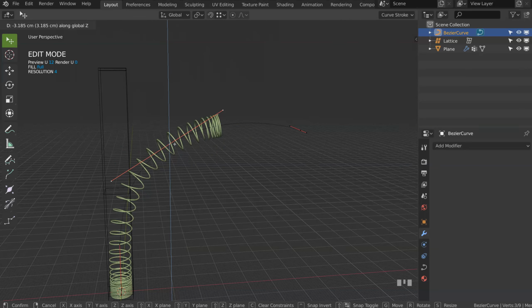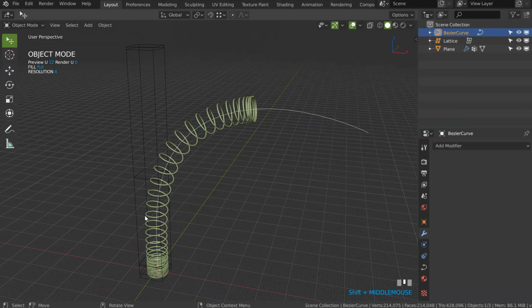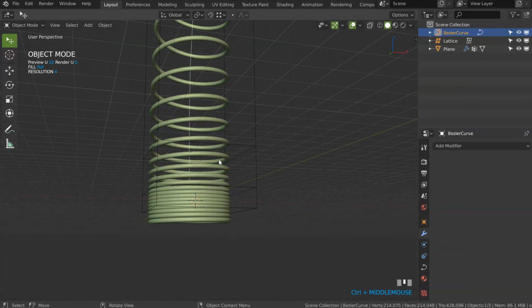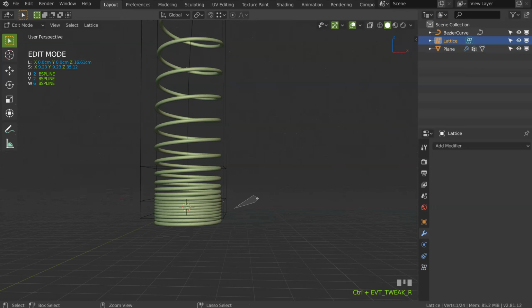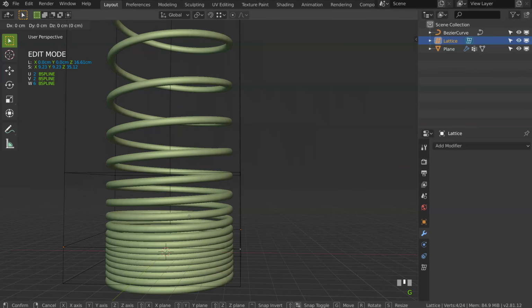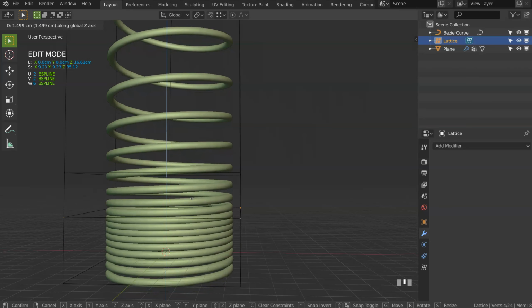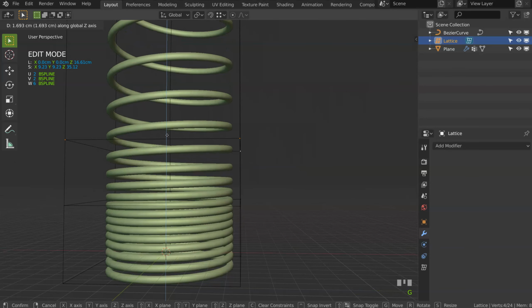So this is another possibility to make the spring from my previous tutorial, and this is another workflow, with Blender and with SpeedFlow, so you can improve and edit everything if necessary. I need to move this like that, and I need to move this like that.